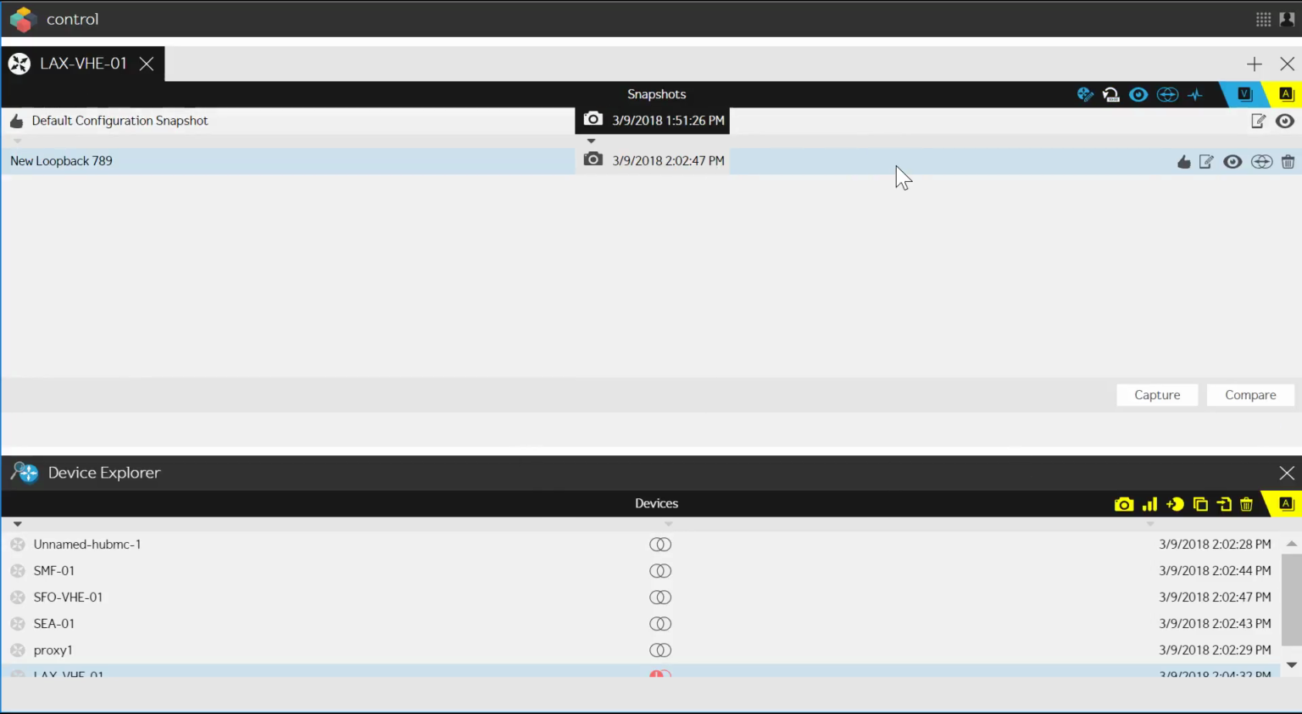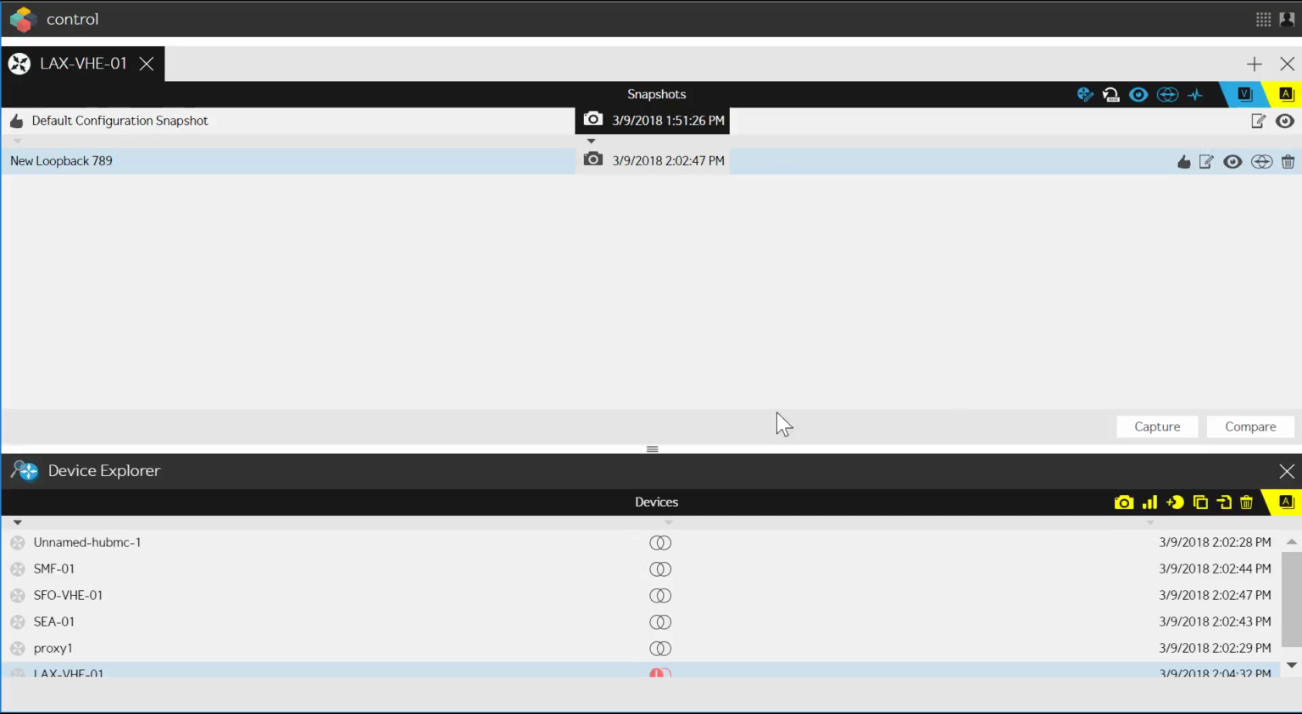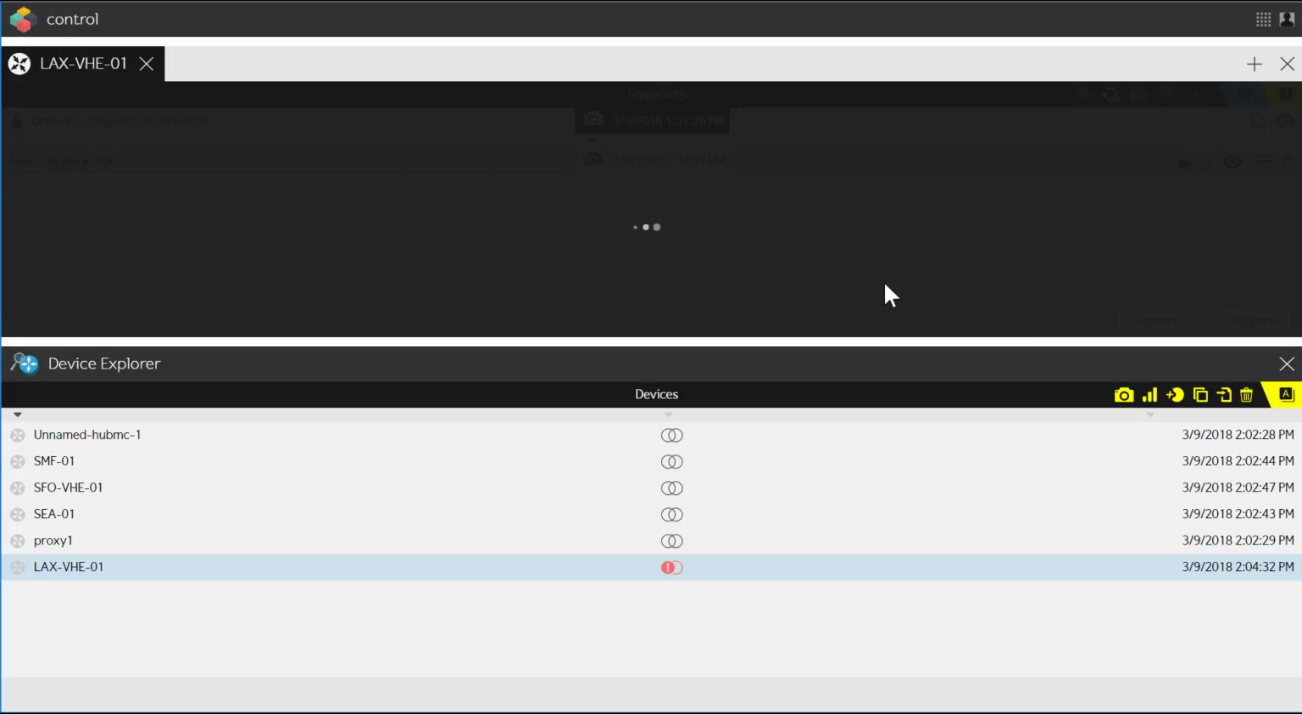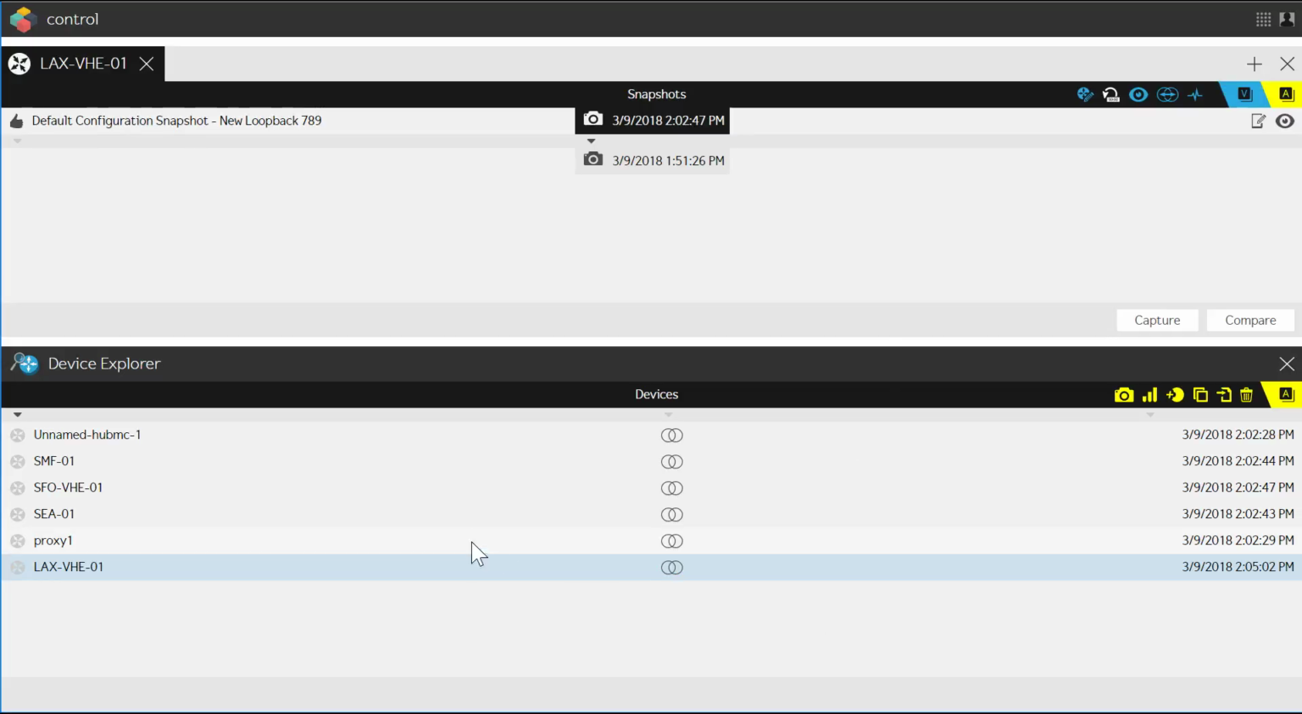Now here I have that snapshot highlighted, and you'll notice on the right-hand side of the entries I can look at that snapshot, I can compare it to the default, I can delete it, add the annotation which I've just done, or set it as default. I'm going to set that snapshot as the default because that current configuration is the one that I want to be my default moving forward. Once I select and confirm, you'll see that that shows now that the current snapshot and the default snapshot are the same.